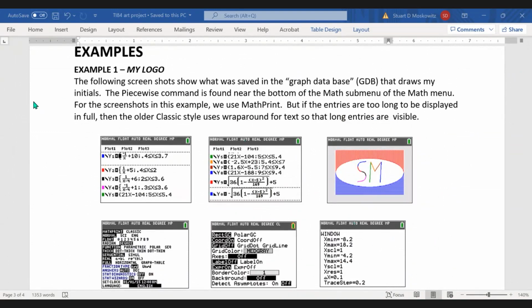It's an empty screen. I'm going to go back to the home screen, and I'm going to go to the draw menu, the second function above program. I'm going to scroll over.